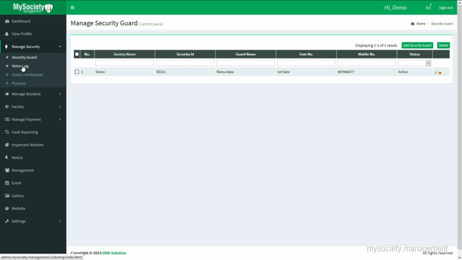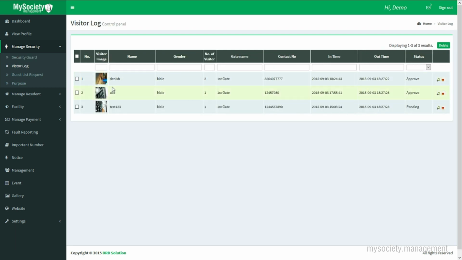Then visitor log. The most important part is the visitor log. Here you can see visitor details of who visited your society, like name, in and out time, number of persons, and visitor ID image.